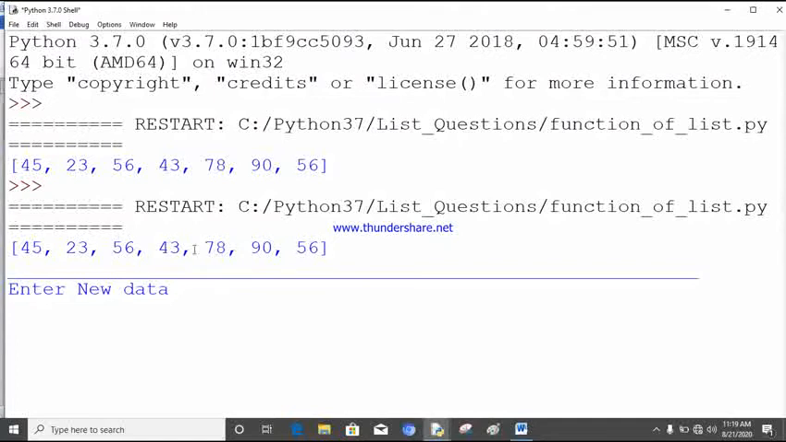See, this is my original list. Enter new data. Let's suppose I am going to store 78 one more time. See, my original list and my next list. See, this data is added over here. So the append method adds a new item at the end of the list.